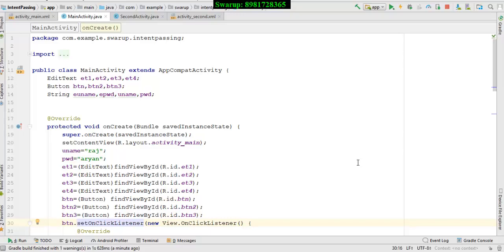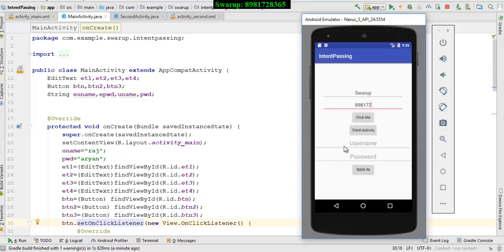Hello everyone. In this video, I will be talking about Android Intent and Bundle. What this is all about, let me show you in the emulator.